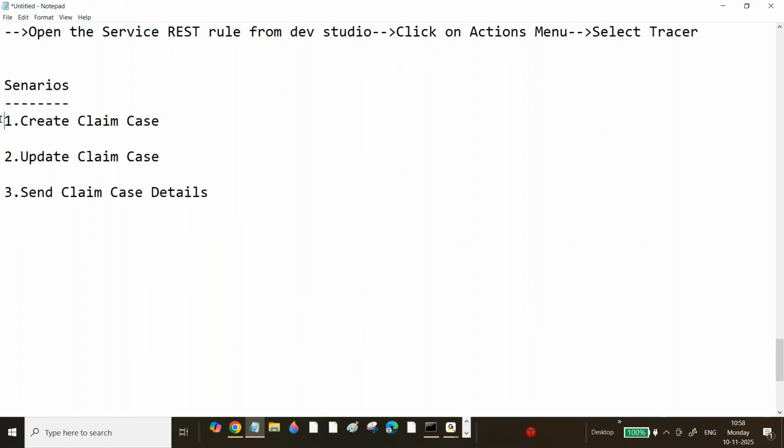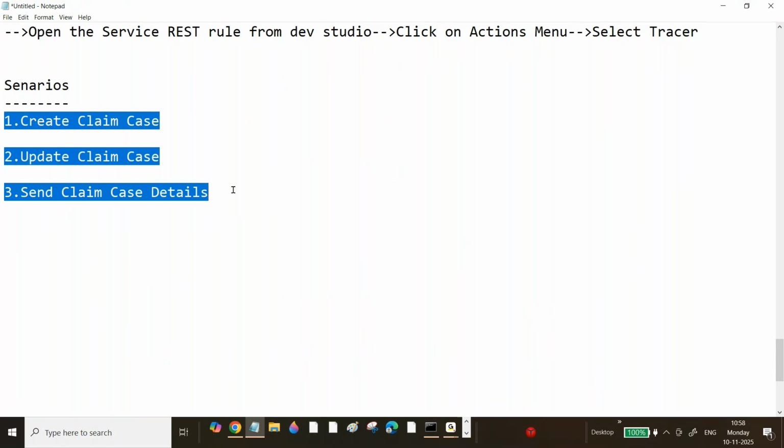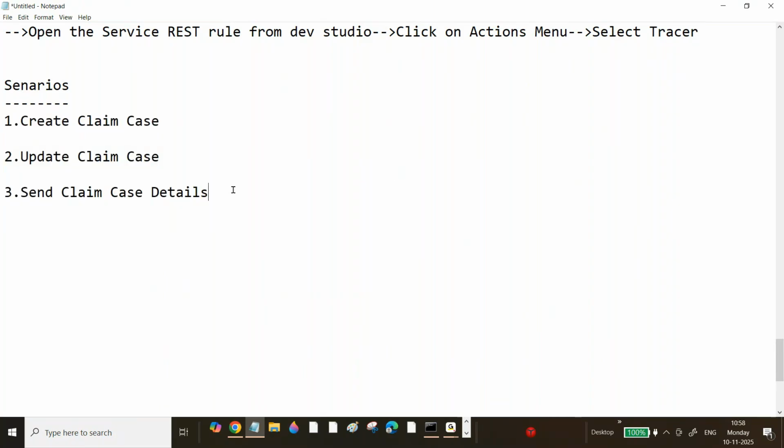But from the case point of view, these are the common scenarios. Generally, from the case point of view, we will not delete it. No one will delete cases, and no one will send a request to delete the case details. You can ignore that one. These are the three scenarios about case.